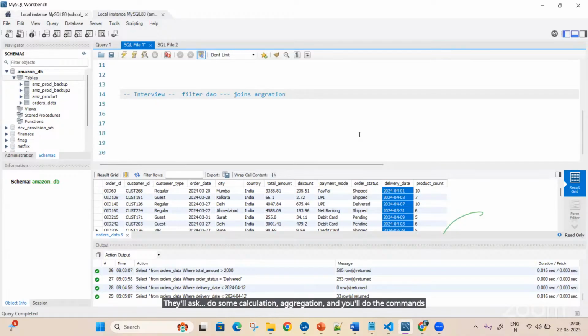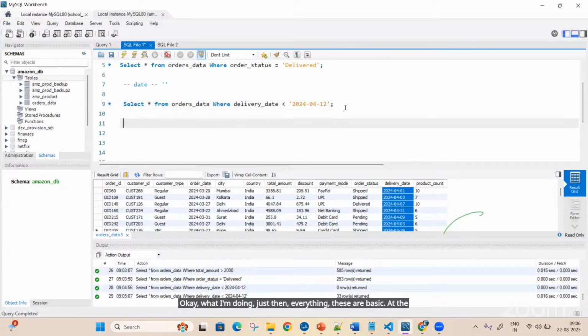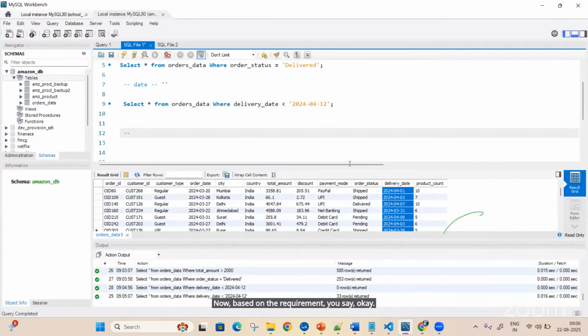And these all are basic. Okay, what I'm doing, less than everything, these are basic. At the end of today's class, I'll say how the operator works, to get some idea. Now, based on requirement, you say, okay, I want less than this particular date.